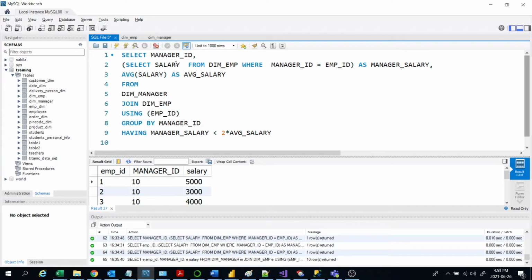Select manager ID and select salary from the employees table, where manager ID is equal to employee ID, as manager salary. So this is the subquery I have written to fetch the manager's salary in a separate column. And average salary, I am taking the average salary, and I am grouping by manager ID. I am merging the employee table and manager table, and I am taking the result grouped by manager ID. So when I group by manager ID, then I'll get the average salaries of his reportees.